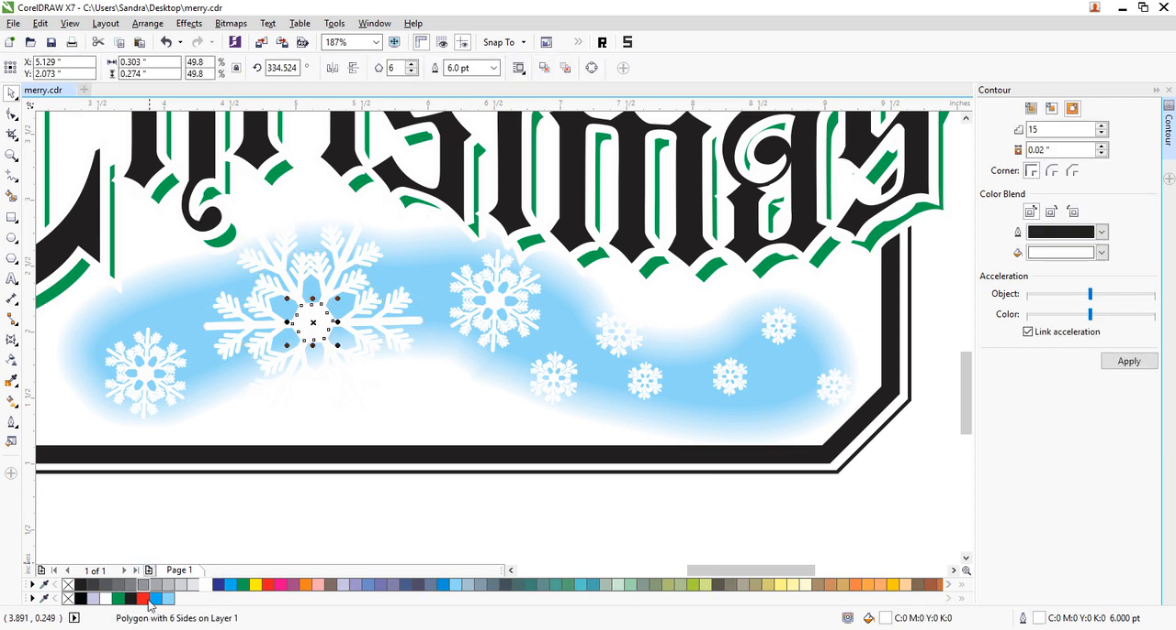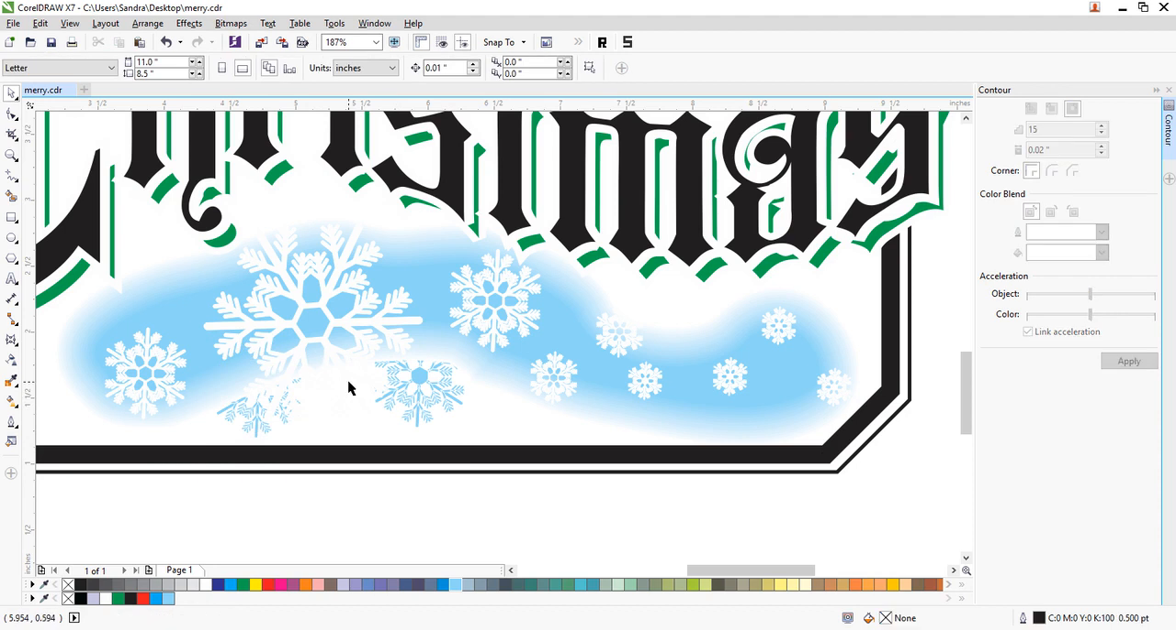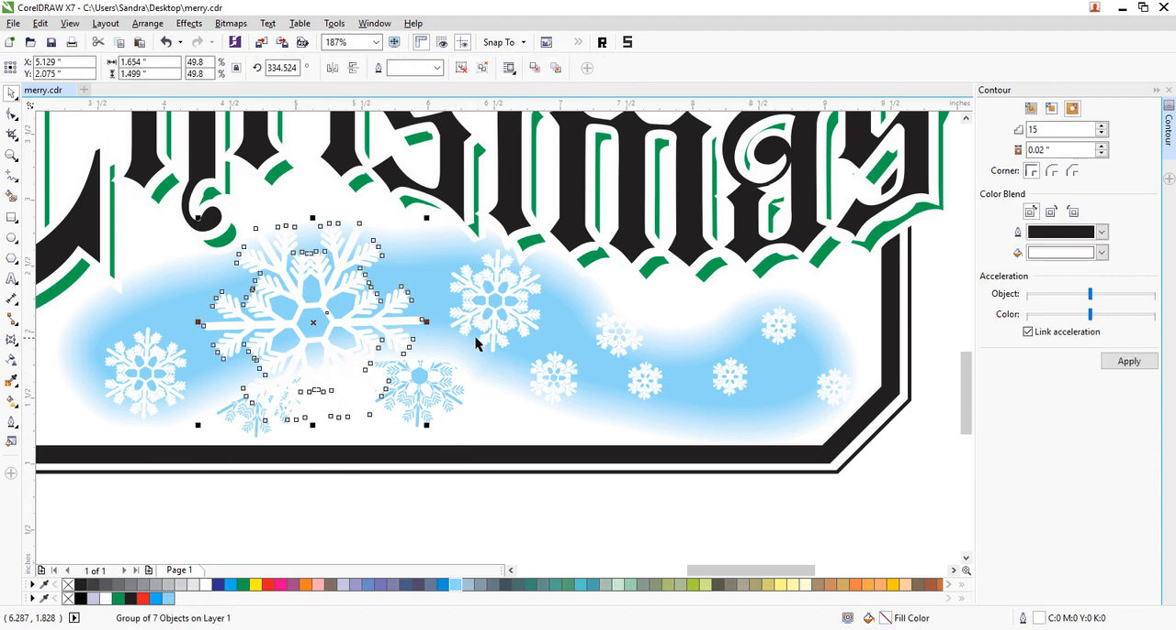If I wanted to knock out the centers, I could always say no fill, just in case I want those to be knocked out. And sometimes it's fun to actually take one of these and just go real light, like a light blue, and then drop it down behind everything, and you get this kind of almost multiplying feeling of this.